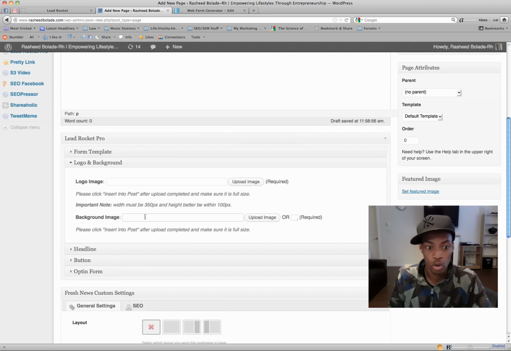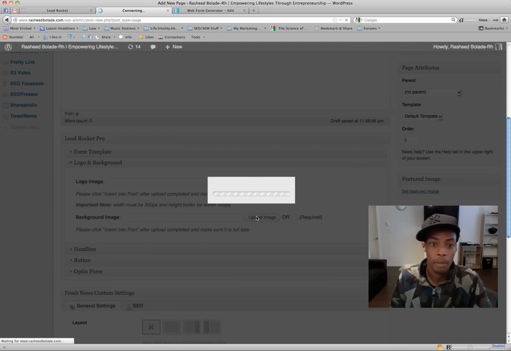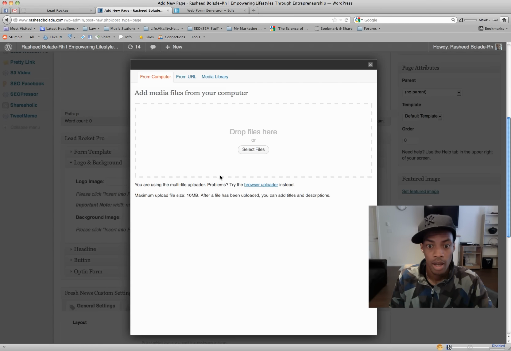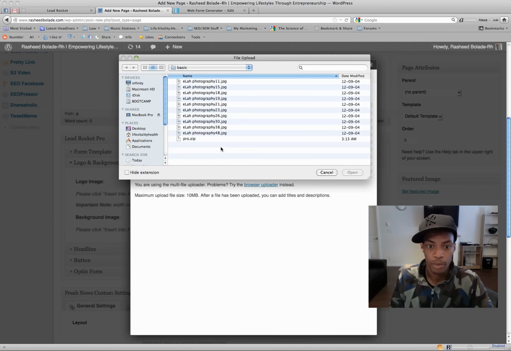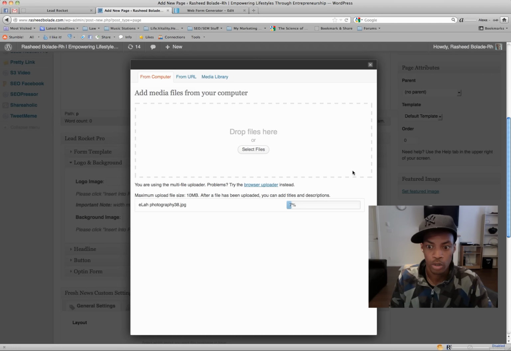Now, you can also add a background image, or you can just leave it at a default color. You can select whatever color you want, or if you have a very custom color, you can put the hex code in there. I'm going to upload a background image. When you do purchase the Lead Rocket, they do provide you with some background images. So I'm going to go ahead and use one of the standard ones that they provided me with. It's just as simple as clicking to upload, selecting whichever background you want, and clicking open.